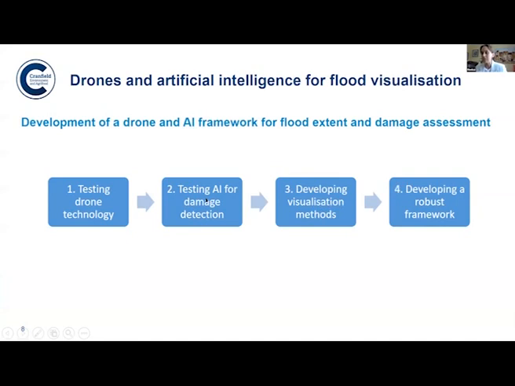So moving on with this idea, what we did is a test divided in 4 steps to see whether this could really work and see if what we thought initially was a good idea could really be implemented. So in the first step, we wanted to test the technology. Then we wanted to see whether we could develop these algorithms and they could actually help us using artificial intelligence. Then we thought about how can we visualize this? And finally, how can we develop a robust framework?